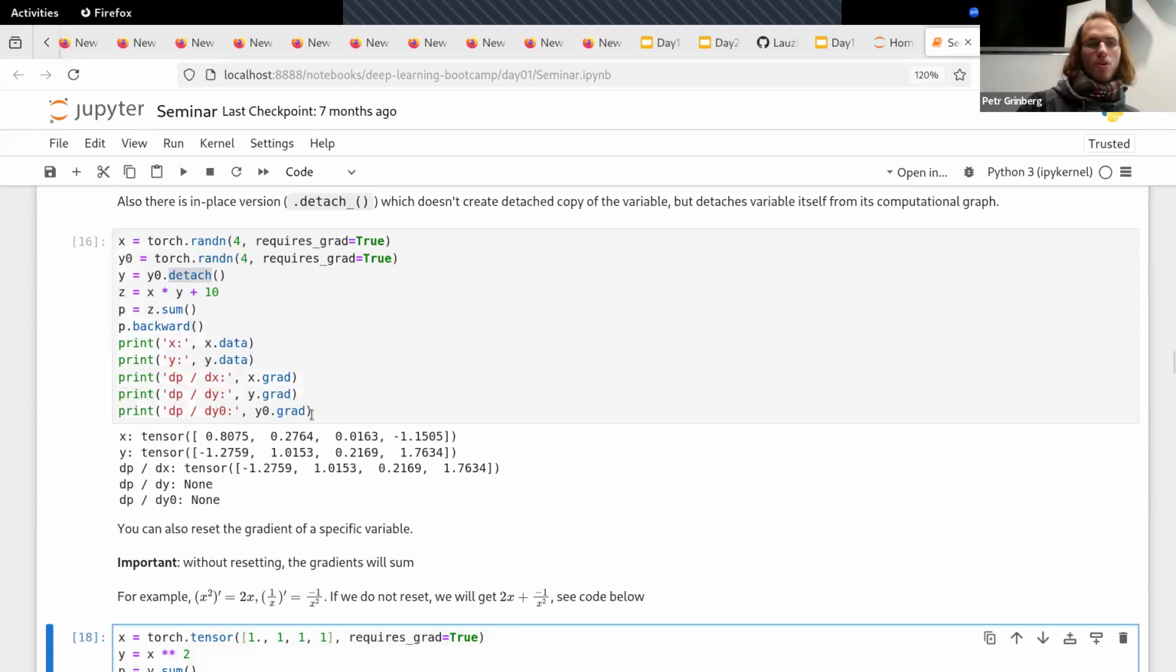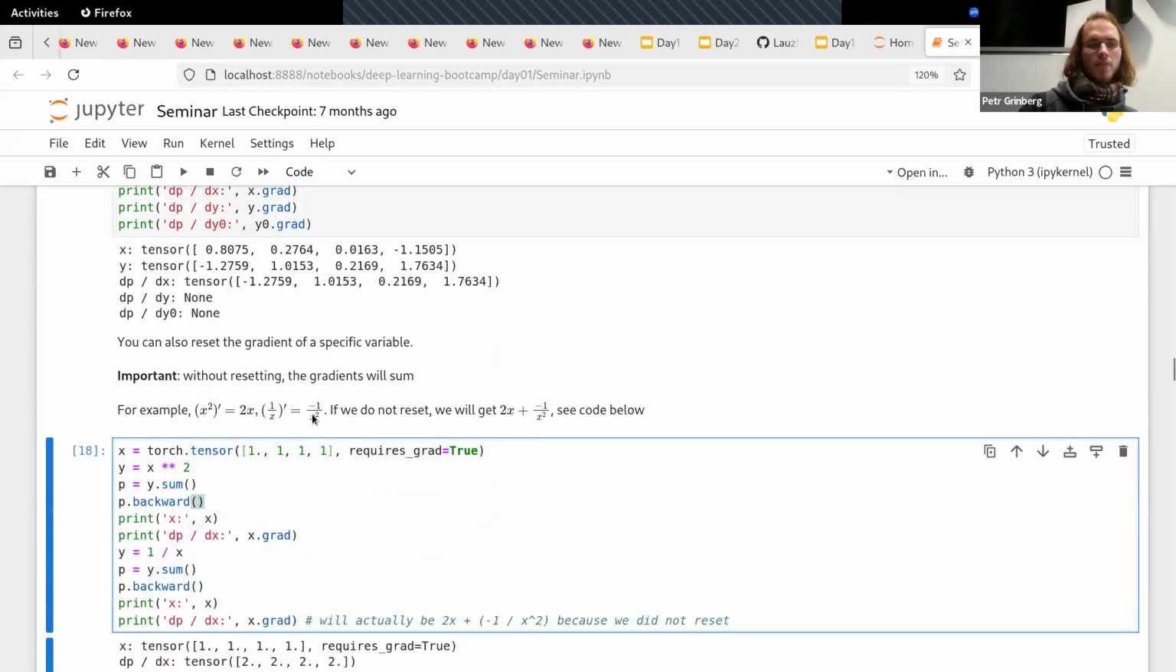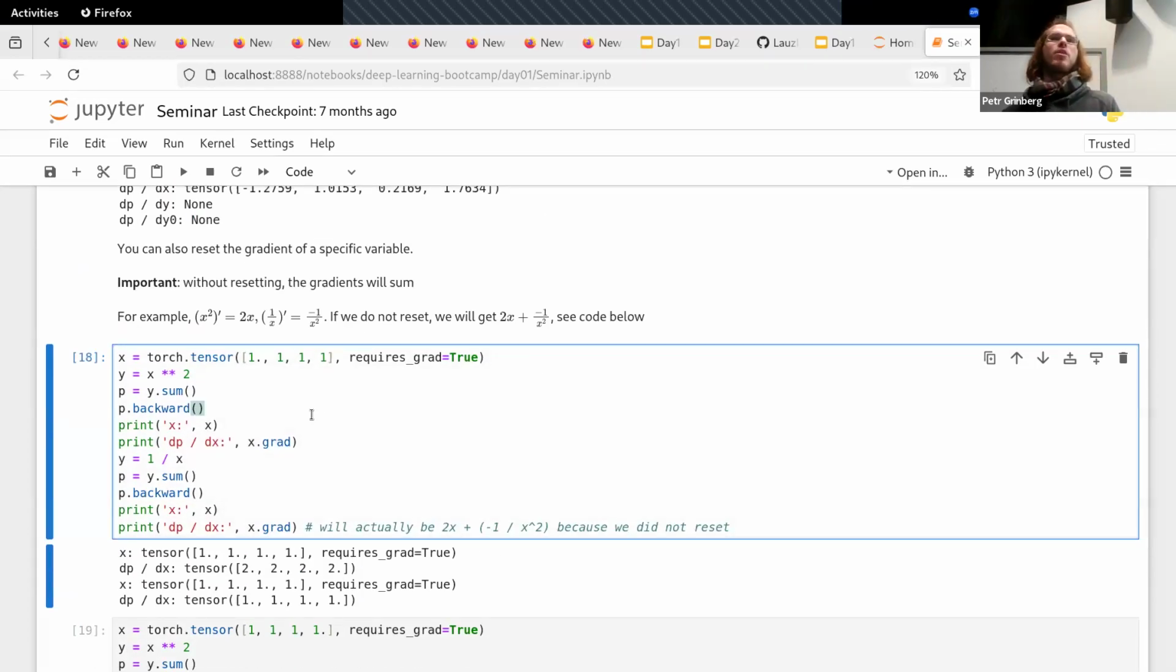Also note that we want to reset gradients of a specific variable. For training, we want to reset gradients for parameters. As I said previously, if we do not do this, our gradients will be accumulated. For example, you have two functions. One is x squared, another is 1 over x. So at first you calculate your gradients for the first function, then you calculate your gradient for the second function using the same variable x.